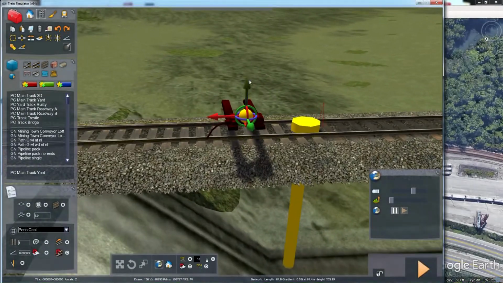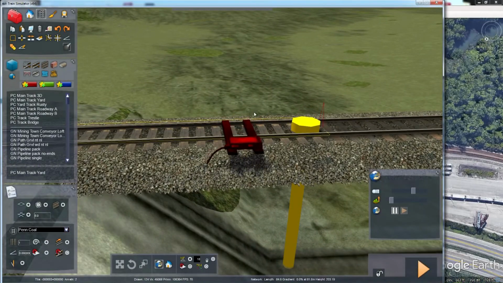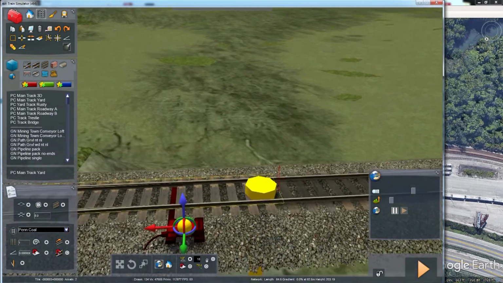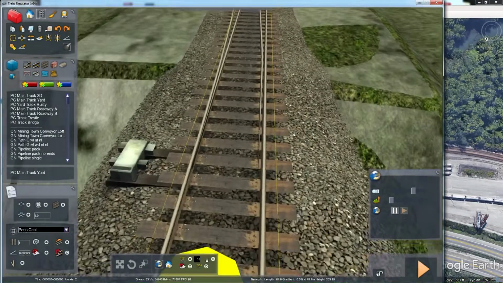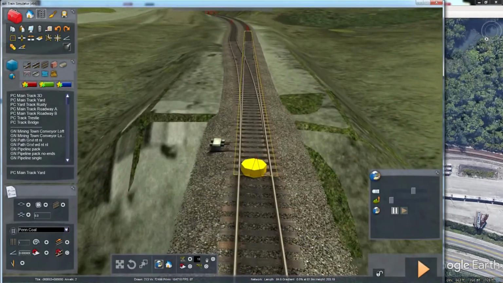Okay, now we're going to lower that down into the ballast so it sort of blends in with the ties where it should be. Give it just a little bit of downhill that way and then bring it up. We'll try that. That looks pretty decent.